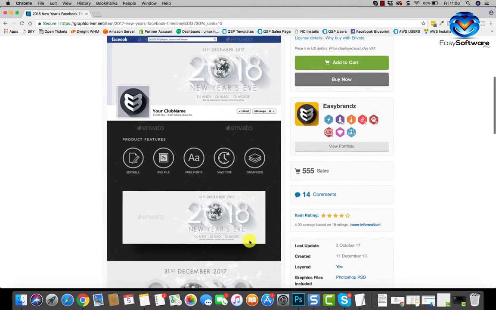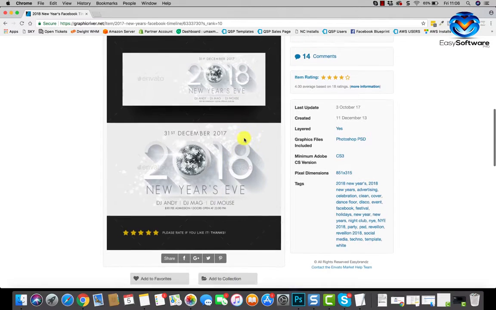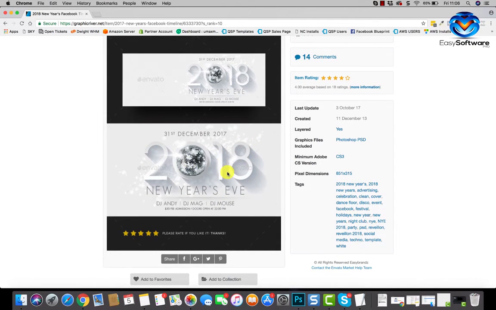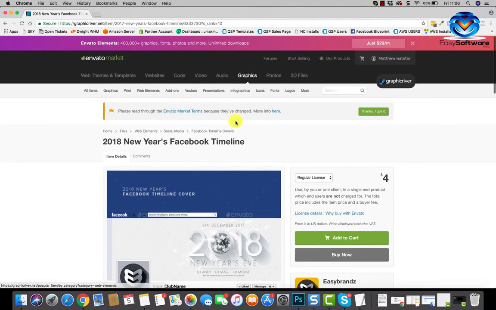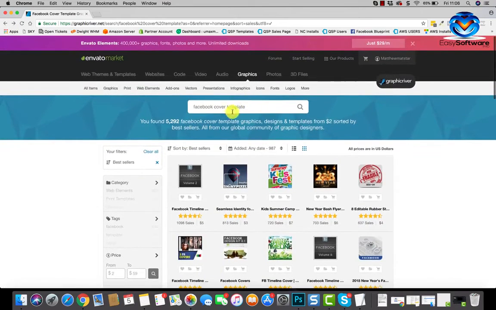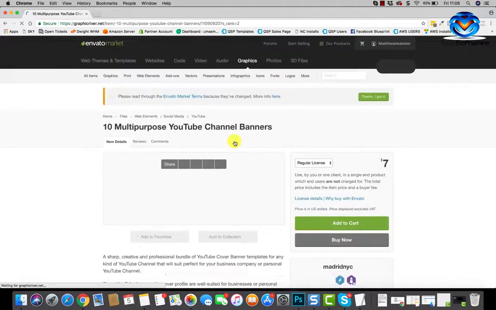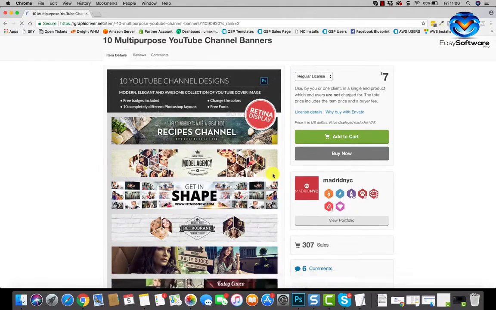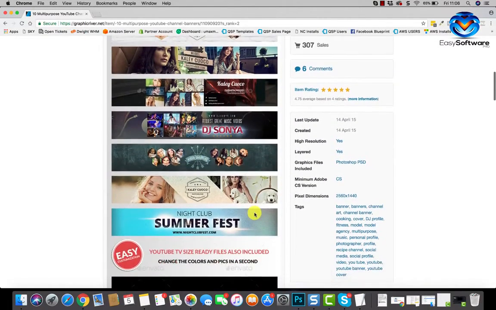You know, the good thing about this is they're usually kind of positioned in the right place, so even if it's not the thing that you want, it's going to give you the dimensions and that. But bear in mind as well, with Facebook, they're always changing the sizes, which is really annoying. And then again, you should be able to get YouTube ones here as well. 10 YouTube banners. There we go. They usually come with instructions as well.